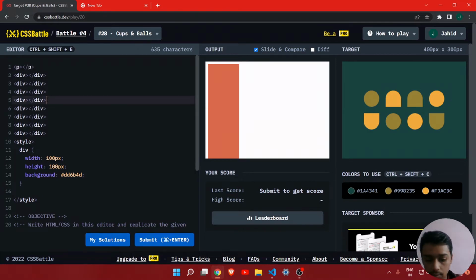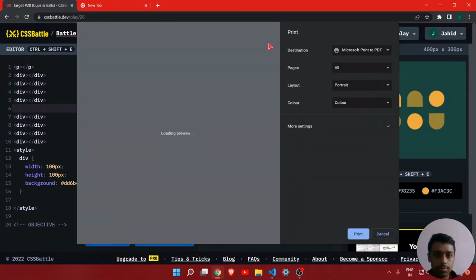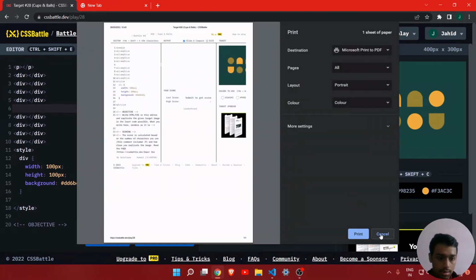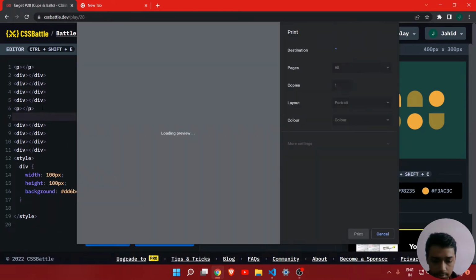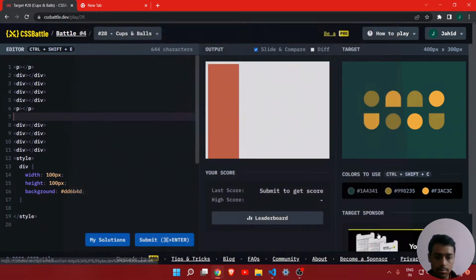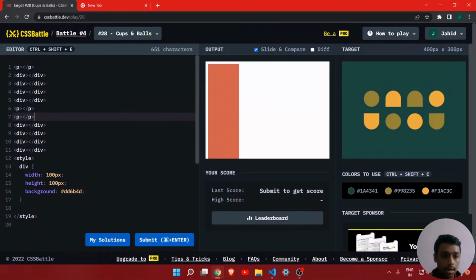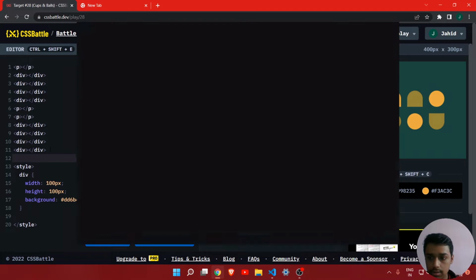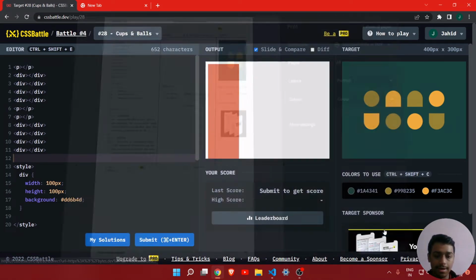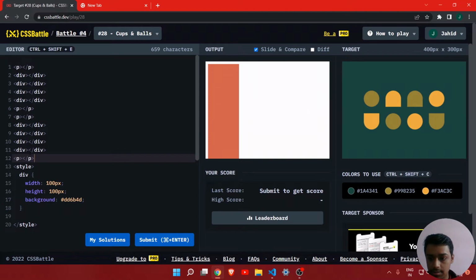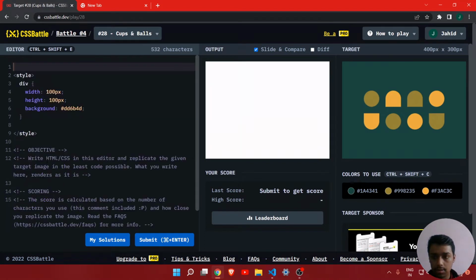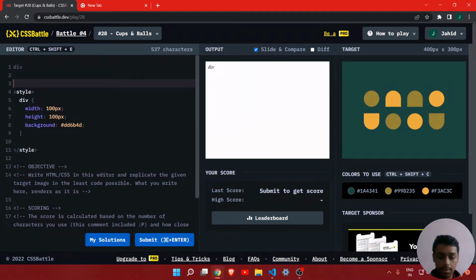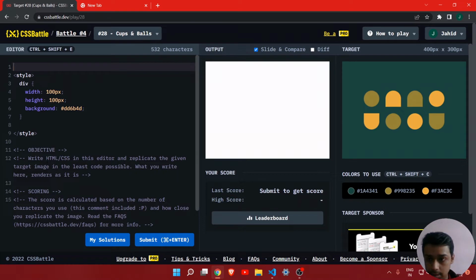After the fourth one, we have to put another one, and another one, and at last also. I keep pressing CTRL plus P all the time. Then we will copy all of this and paste it in a div. We will paste it in a div.